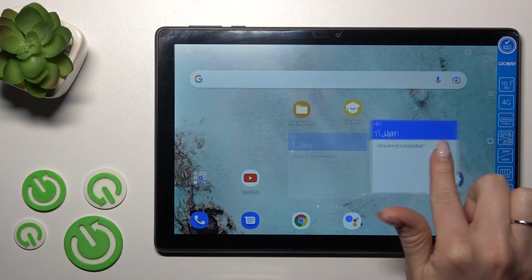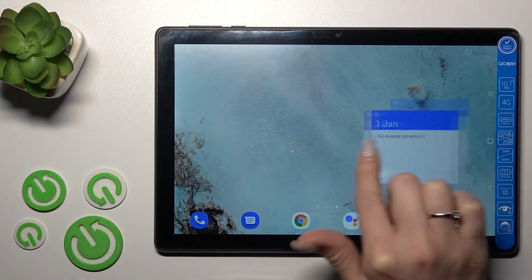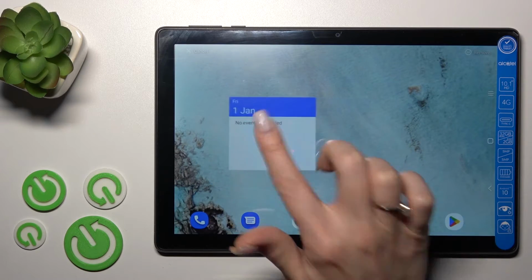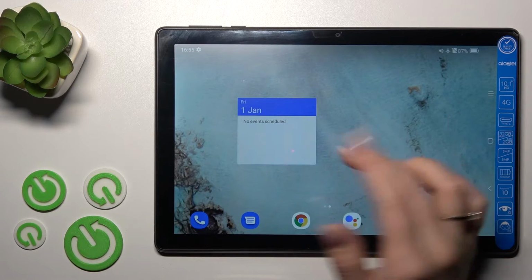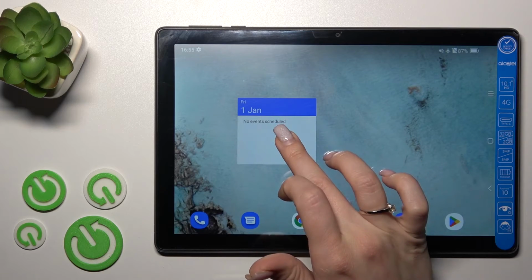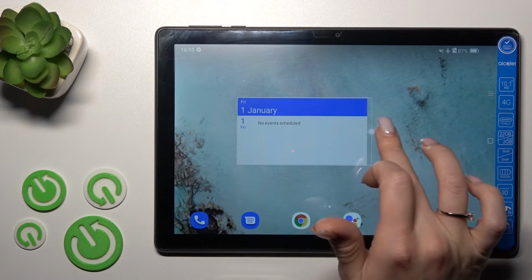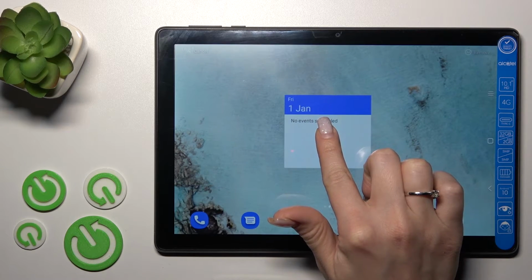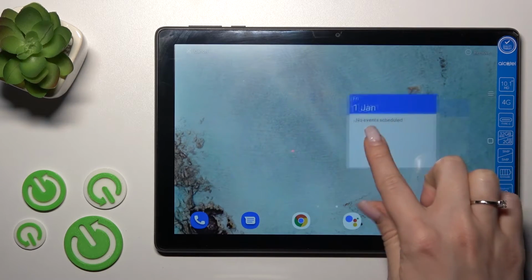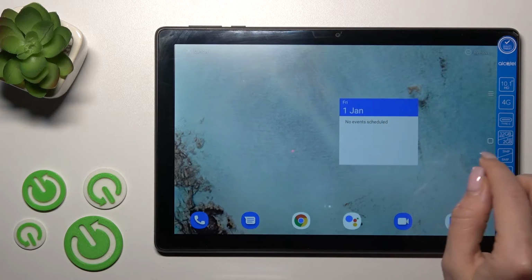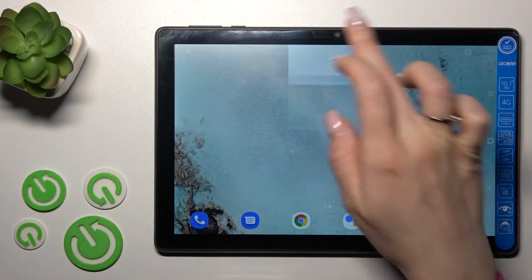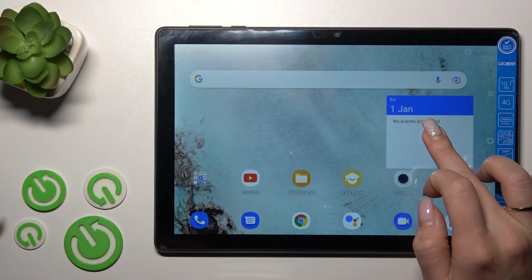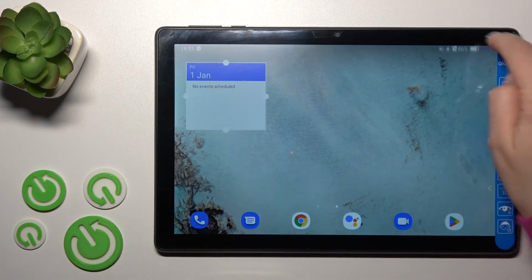If you want to move the widget on the screen, or between screens, and create new screens for the widget, you just hold it and drag it. To resize the widget, hold it for a while, and after that you can make it bigger or smaller this way. And if you want to remove it from the home screen, you just hold it and drag it to the remove icon here in the upper right corner.